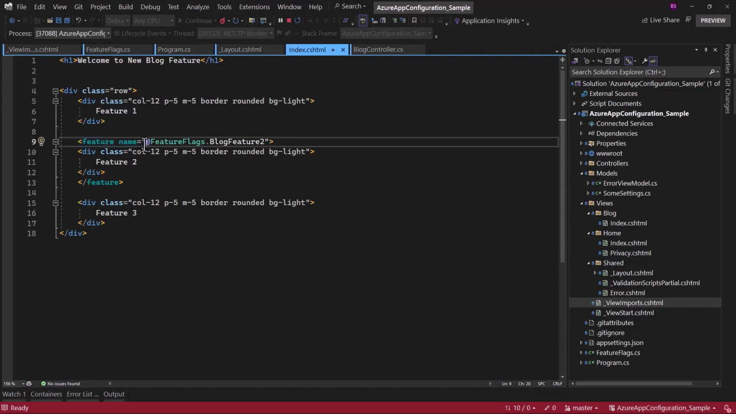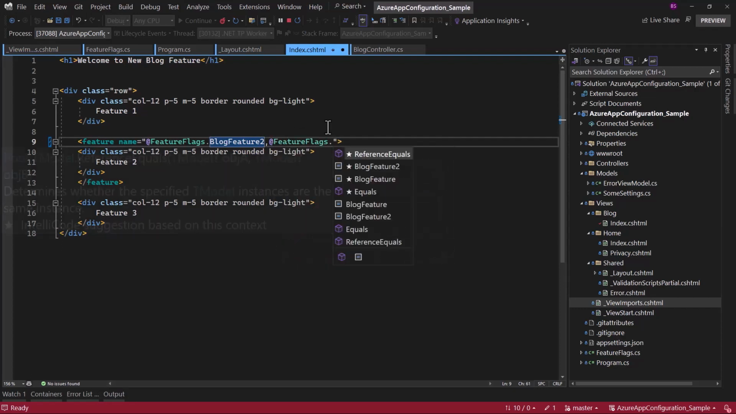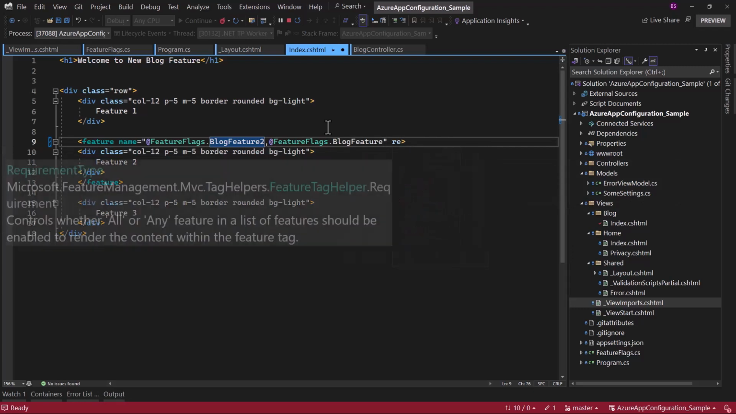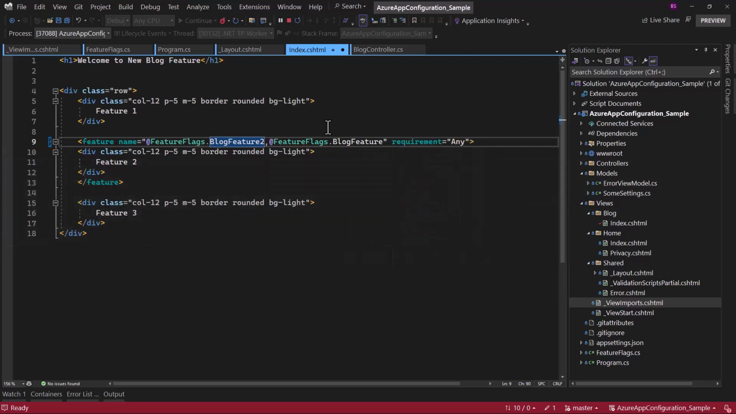Another thing that we can do is, where we have the feature, we can add multiple features. Let's say we want FeatureFlags.BlockFeature and BlockFeature2. In that case, we will have to add a requirement here where we can say any. That means if any one of them is enabled, this will be displayed. We also have something called all. That means that both of the features will have to be enabled, only then the content here will be displayed.